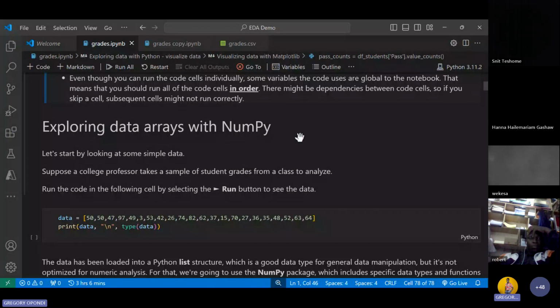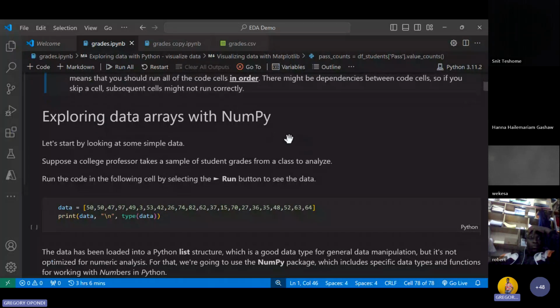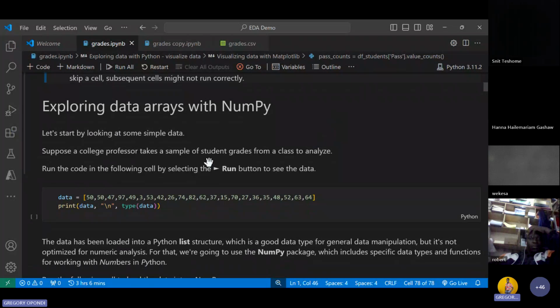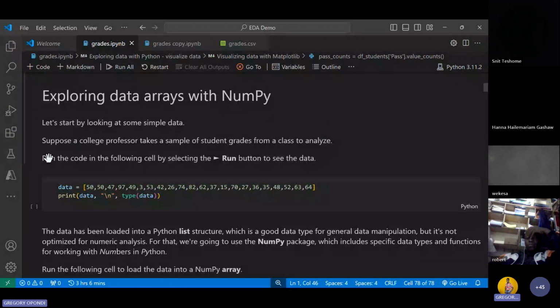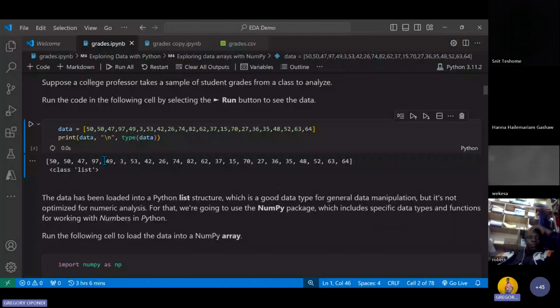So some simple data is, suppose a college professor takes a sample of grades. These are just grades, and they are stored in a data set, in a variable called data, right? So someone got 50, 50, and this variable is actually a list, as you can see, it's in the form of a list. So we can print it to see how it looks and the data type. So we see that, okay, we've printed the data and then it's a list, as we said.